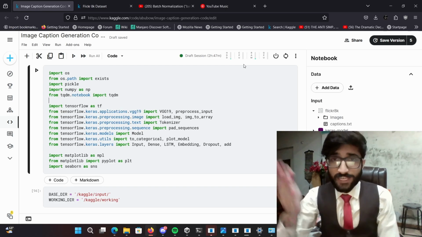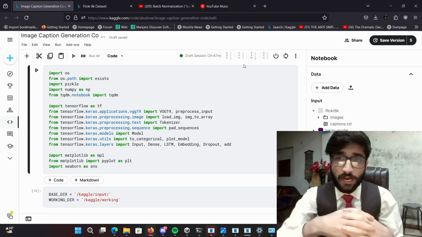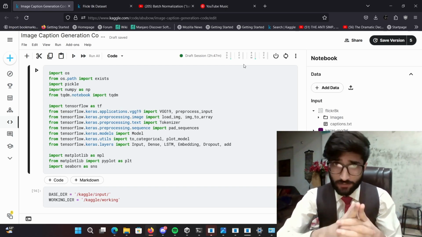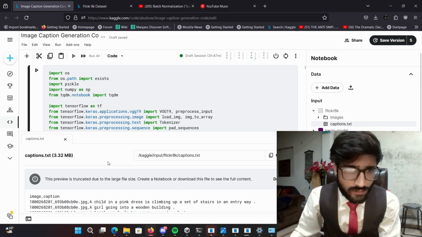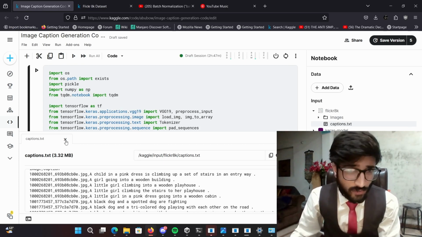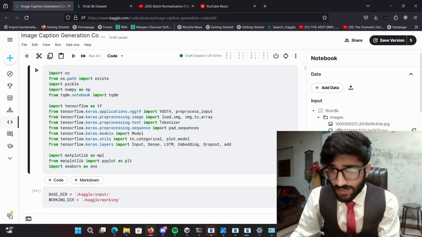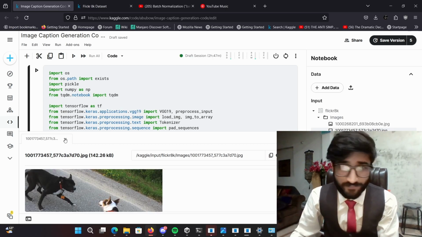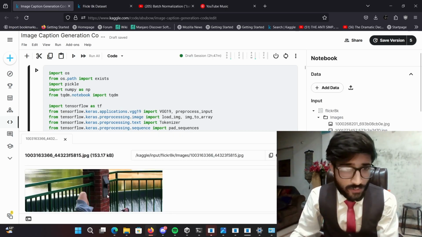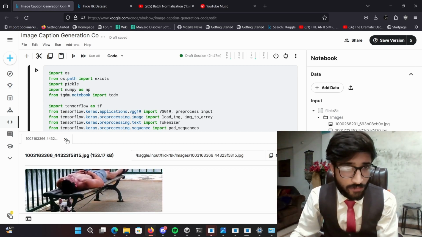We're using the Flickr 8K dataset. We are using it because it has 8,000 images as well as captions. Although the captions file is not a CSV, so we'll probably need to process that. Otherwise, the images are okay. They're relatively processed. There's not much processing needed on each individual image.